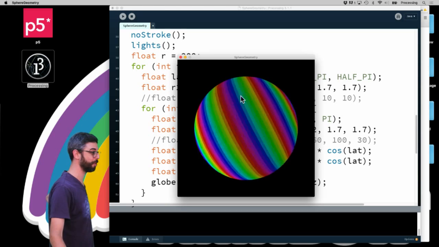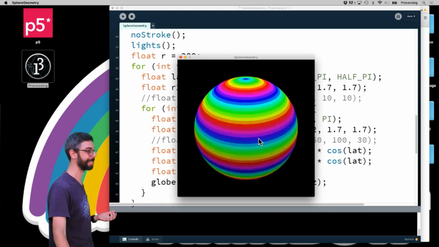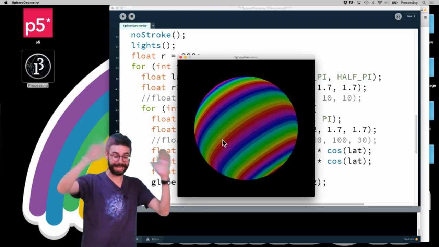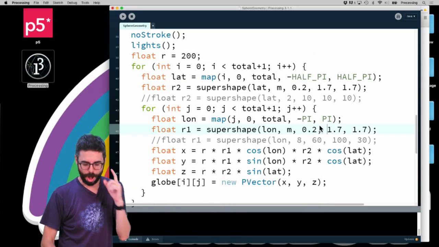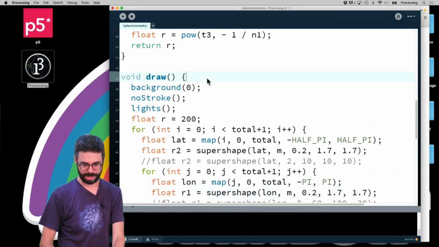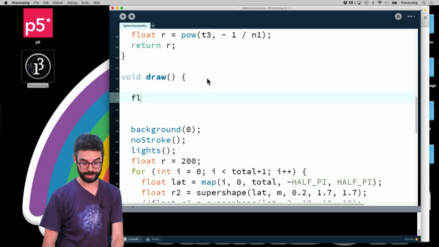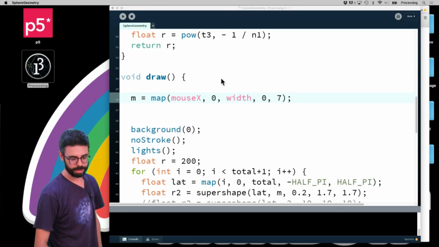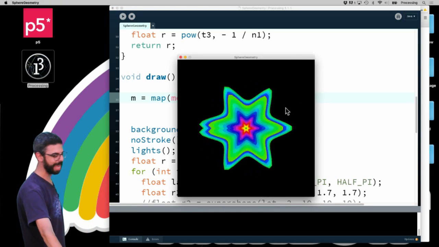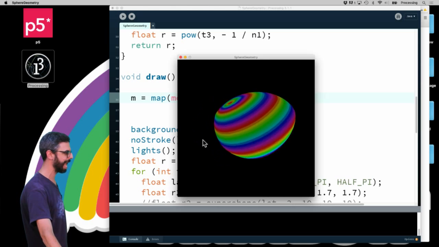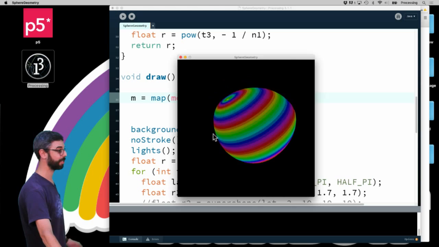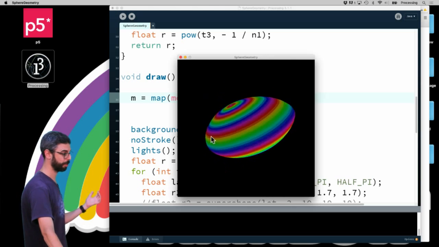With an m of 0, you can see this is actually just back to that sphere again, interestingly enough, because multiplying by 0 cancels out everything. So what I can now do is say something like m equals map mouse x, which goes from 0 to width, between 0 and 7. Now as I start the sketch, you can see as I move the mouse around, it morphs from that sphere all the way to that particular shape.